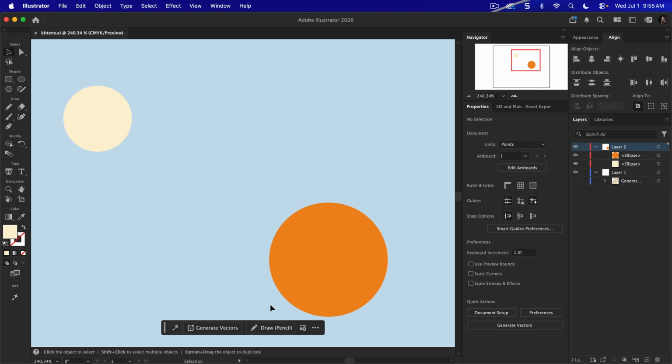All right, so here we are in Adobe Illustrator 2026, and we're going to focus on the blend tool in this video. So the blend tool is not brand new. It's not something that you have to update to 2026 to get. It's been around for a few years now.